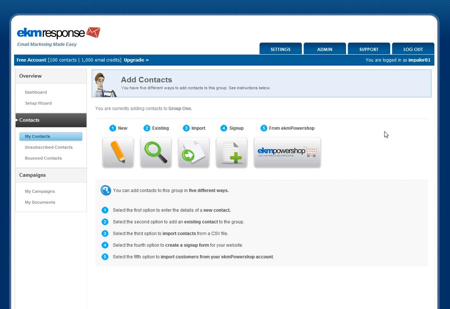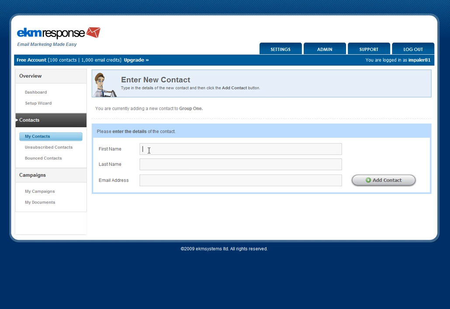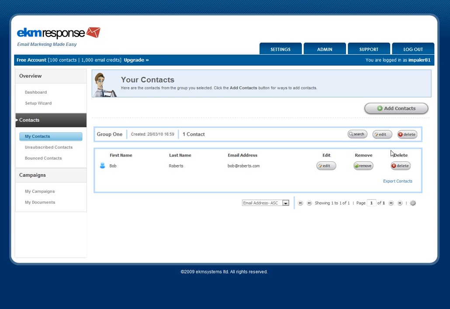And you'll then see 5 ways of being able to add people into your group. The first way, new, is the method which allows you to manually, one by one, add people to your group. So as long as you know their first name, and obviously their last name, and of course their email address, then you can simply enter those details in here and click the Add Contact button, and that user will then be added into your contact group.